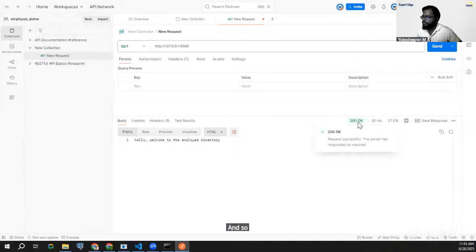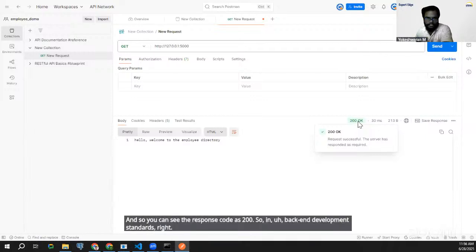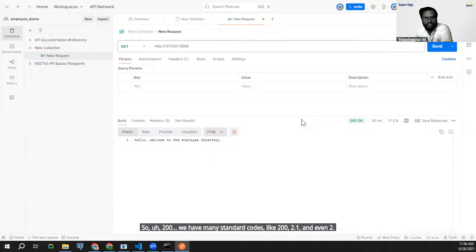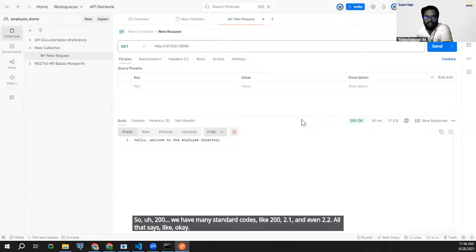So you can see the response code as 200. So in backend development standards, everything is in written code, status code. Okay. So 200. We have many standard codes like 200, 201, and even 202. All that says, okay, your response is correct. It doesn't throw any error, or it's not like crashed.